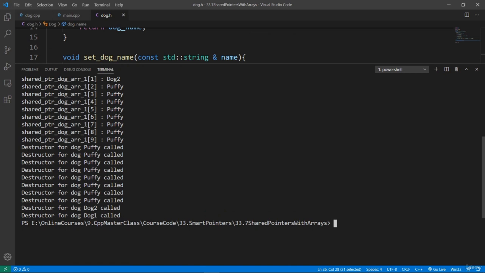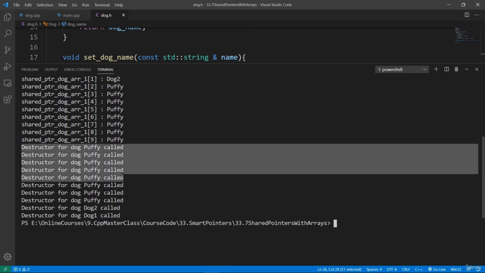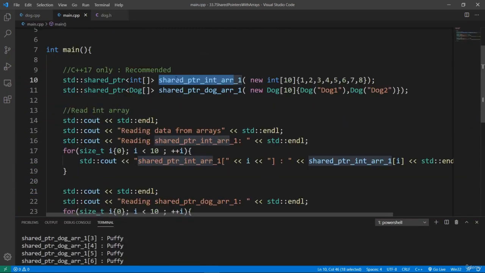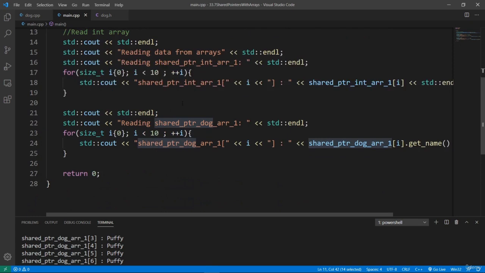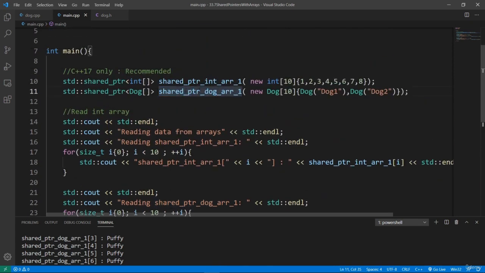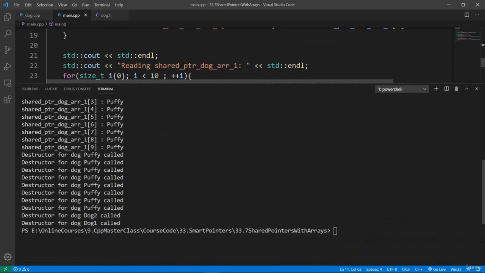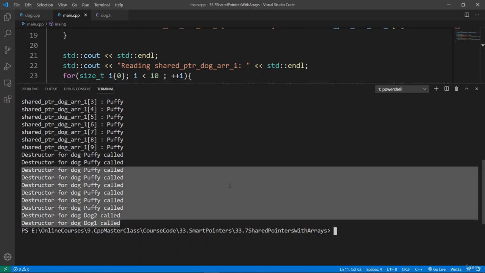The last thing you see is that we're going to call the destructors for our dogs once we hit the end of the main function, because then the shared pointers are going to go out of scope, and this is going to release the memory that was managed by these shared pointers, and that happens to be these arrays here. So for dog, we're going to see the destructors called for all the 10 dogs that we have in place here, and that's what we have in our output here. I hope this makes sense.